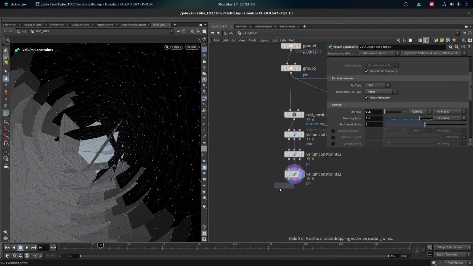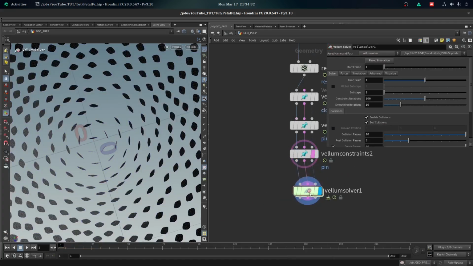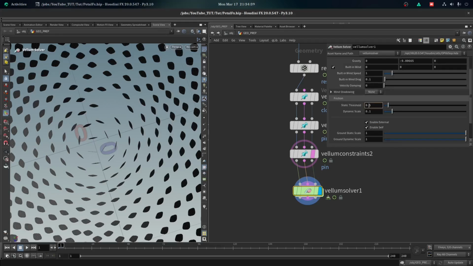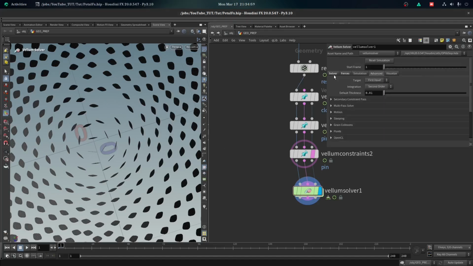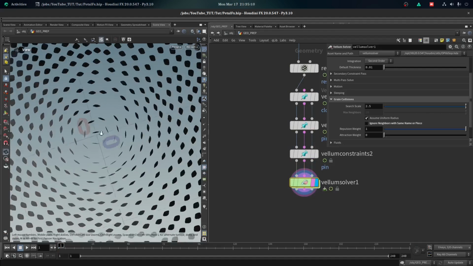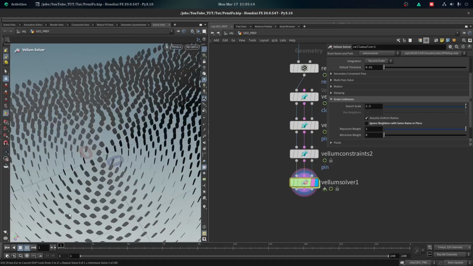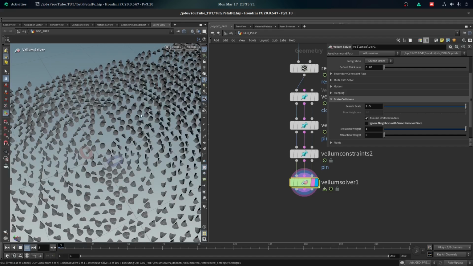Now we can take a Vellum solver node here. Let's go on the first frame, connect all of these nodes here, and we have to decrease the friction. Let's keep it to 0.005 and dynamic scale to 0.001. And we have to increase our collision passes so that it will calculate the collision more perfectly. And here on the grain collision, turn this off. And if we play this, it won't do anything. If you see, it will just fall down or whatever, it will move like that.